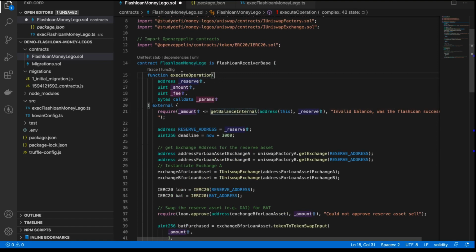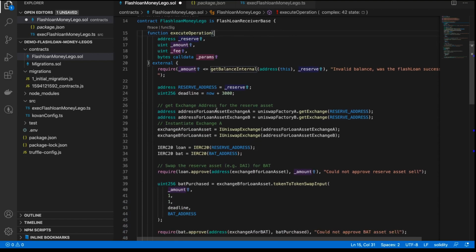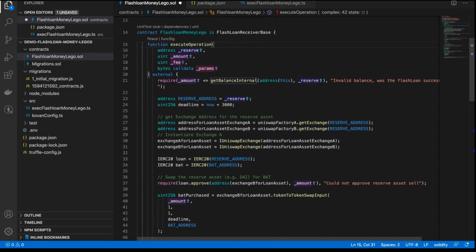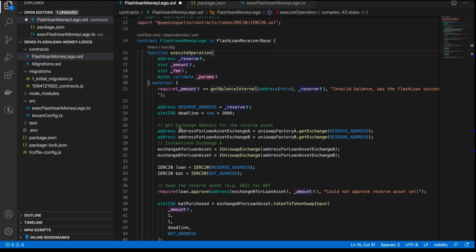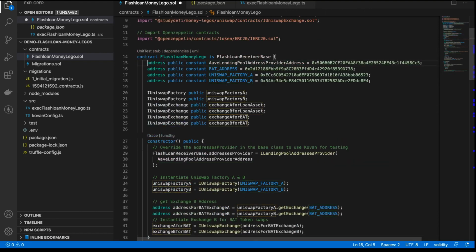But I'm going to just run you through this very quickly. When the flash loan is complete and applied to the contract, the execute operation function is then called. And what we do is we basically perform a flash loan against a couple of exchanges. Now, it's probably a good idea at this point that I also include all the addresses and the interfaces and the constructor to complete this contract so that we get a sense of where things are coming from.